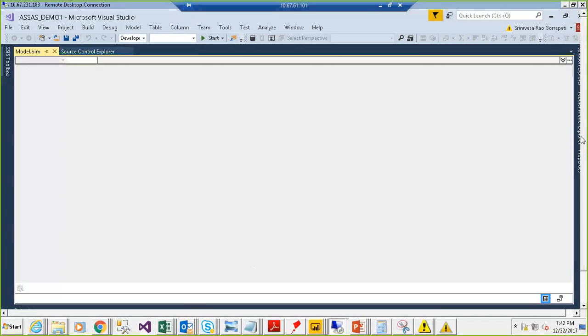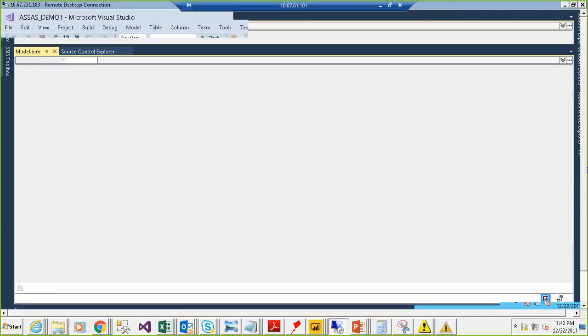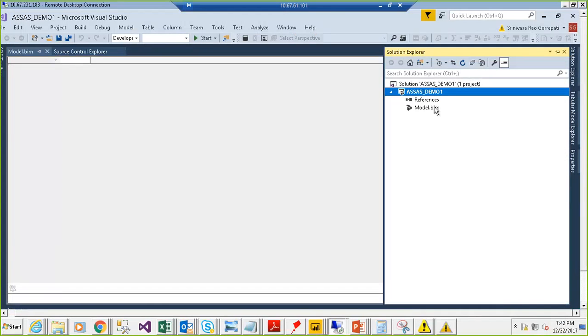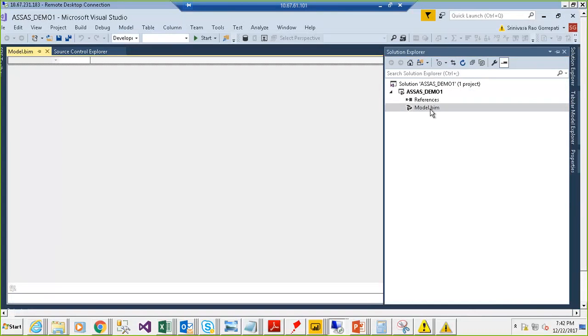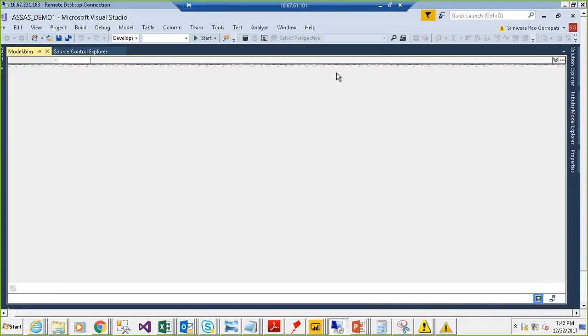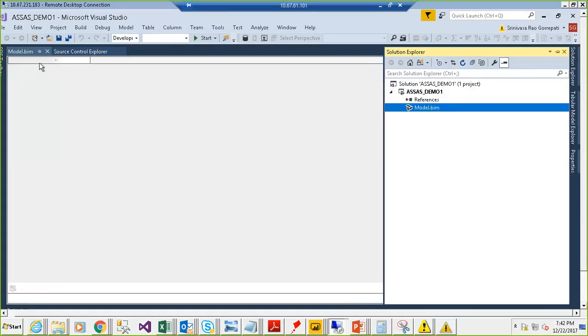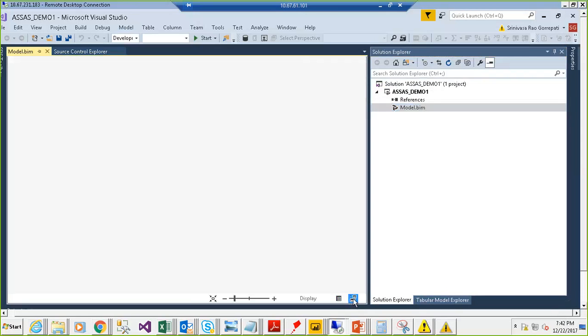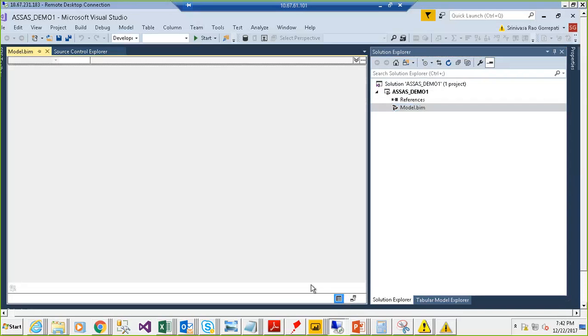Whenever you create a project, you are going to get this kind of window, Solution Explorer, which contains the references and a model. This is the main one. A model contains whatever tables you have imported. For now, we created a project with this empty template. You are able to see there are two things: data view and relationship view. You don't have anything. Why? Because we have not yet imported anything.